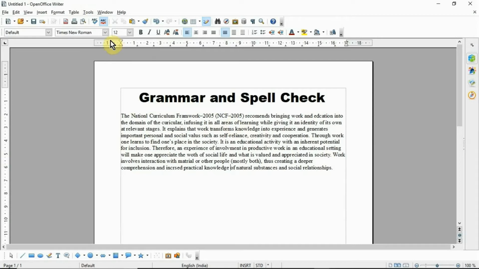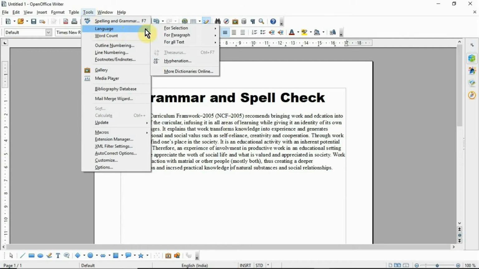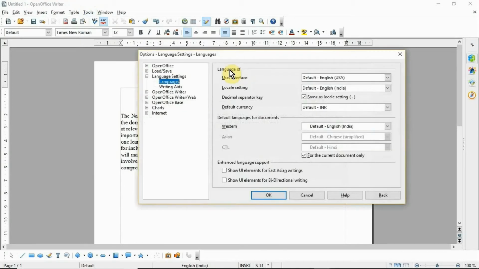document. Here I already typed a document with lots of mistakes. Firstly, click the tools menu and then click language, then select for all text, and then click more. This window will appear on your screen. Select your default language for your document.